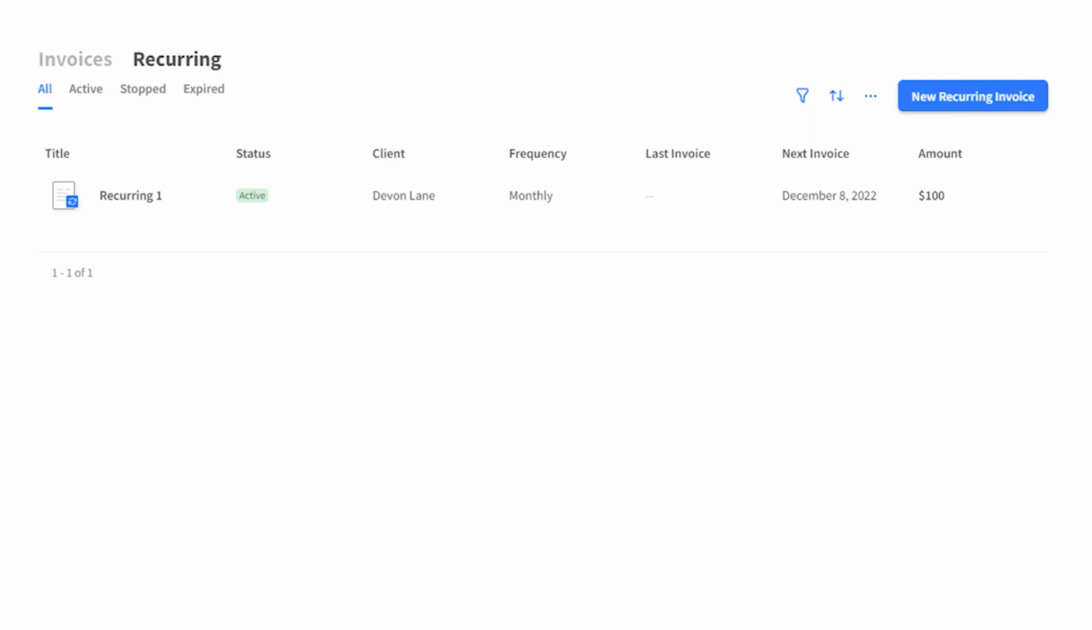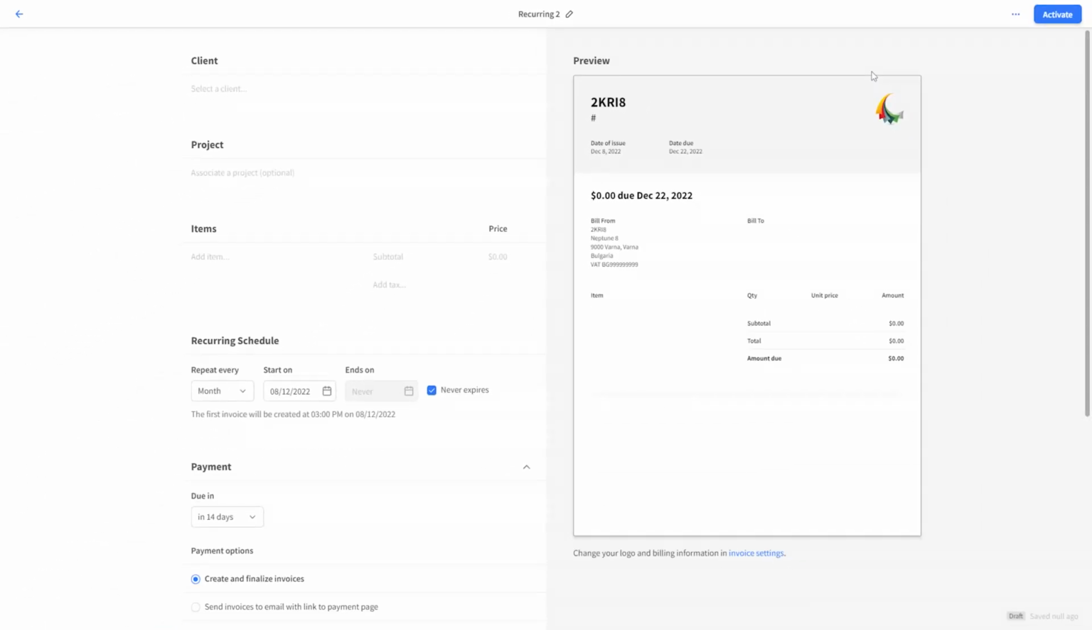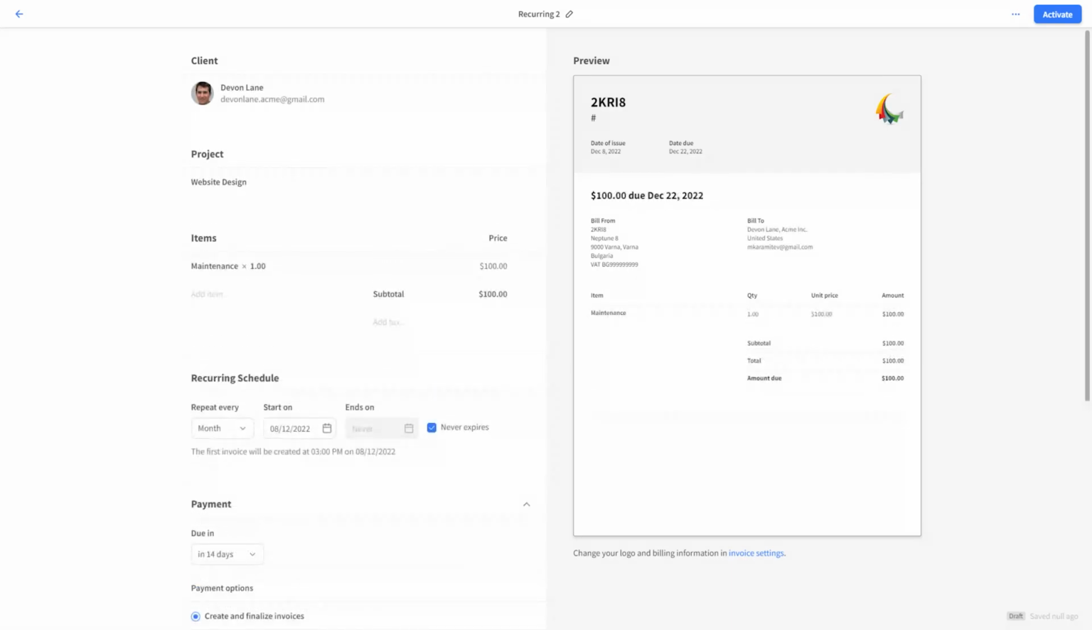Now, let's create a new recurring invoice. To do so, click the New Recurring Invoice button next to the Actions menu to open the Invoice Creation tool. You will notice the tool has a very similar interface to the tool you use to create one-time invoices, with some additional options. As with regular invoices, start with assigning a client and a project, then add your items and prices. Below the items, you'll see the new sections for scheduling your invoice and customizing the payment.